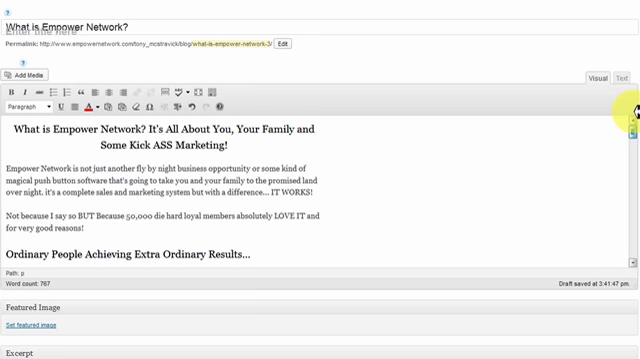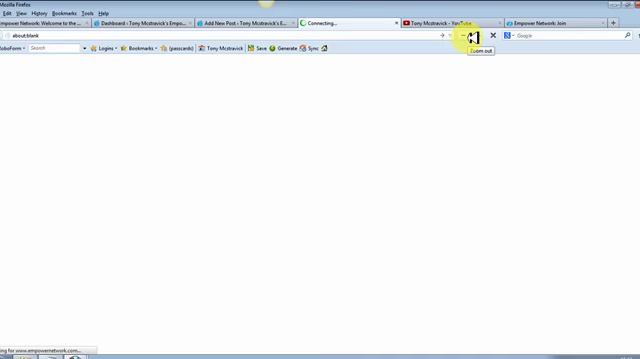So that's everything that we need to do there. What you want to do then is preview it, make sure it's all kind of structured okay, so you can continuously do that as you're creating your blog post or your article.